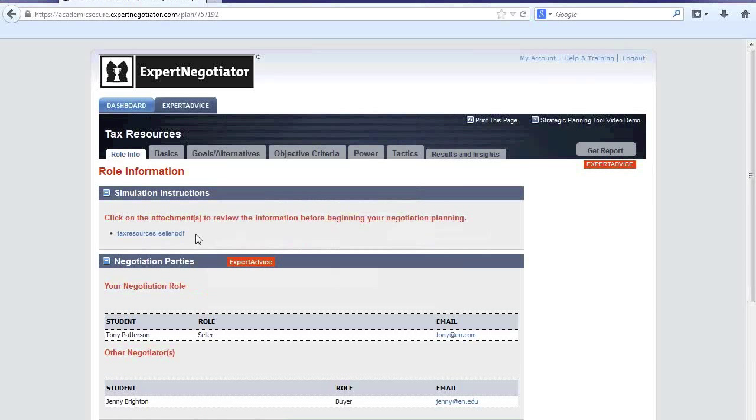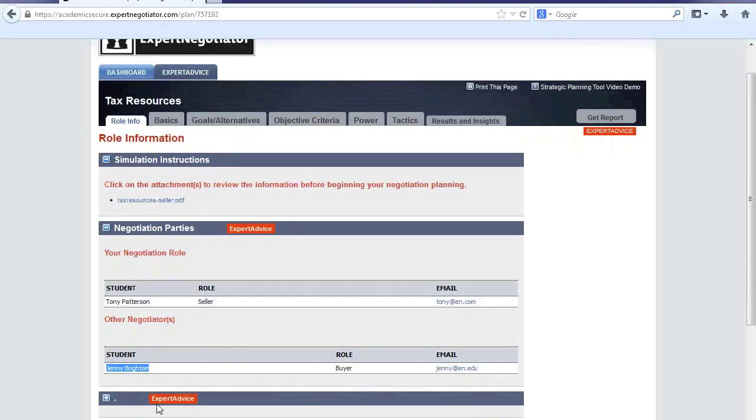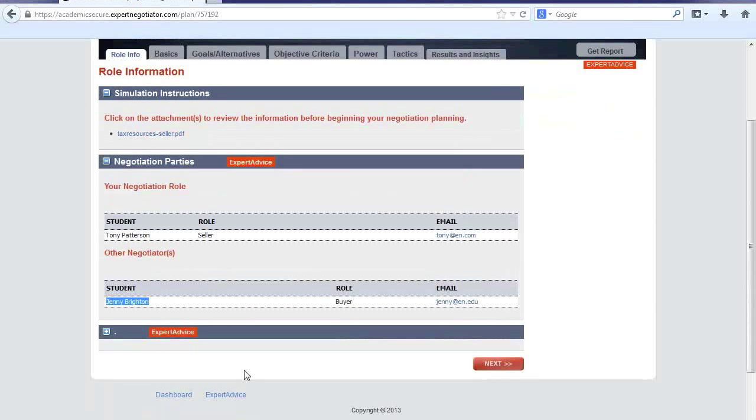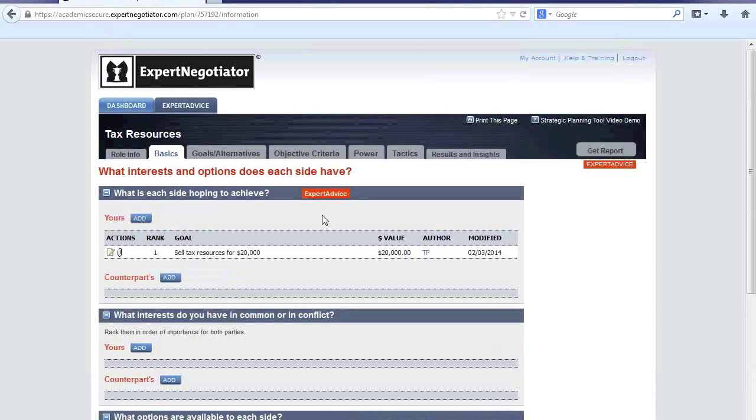The next section is the Negotiation Party section, and it will show your name, role, and email address first, and then your counterpart's name, role, and email address. If the negotiation is a multi-party negotiation, all of the other negotiators will be listed here. You do not have to enter any information in these first two sections. To move to the next tab, click on the Next button at the bottom right of the page or click on the tab itself.